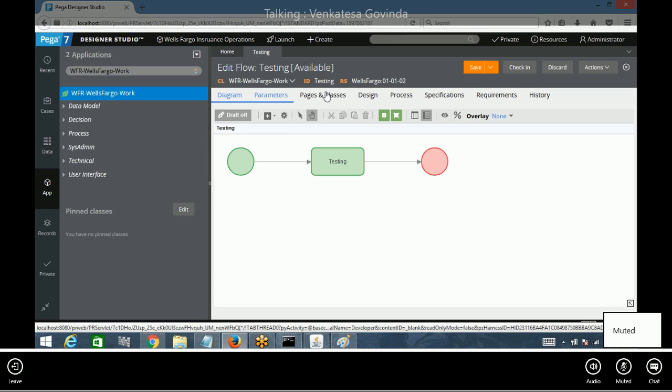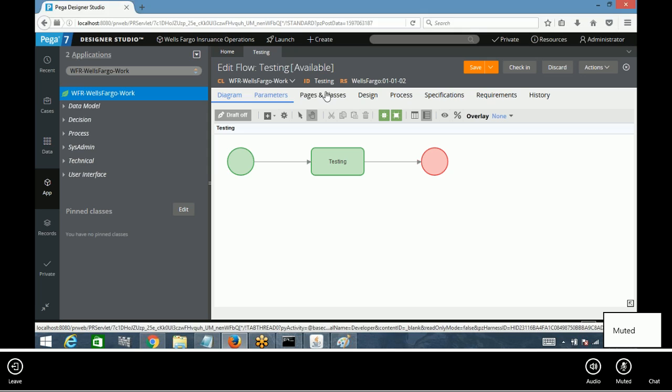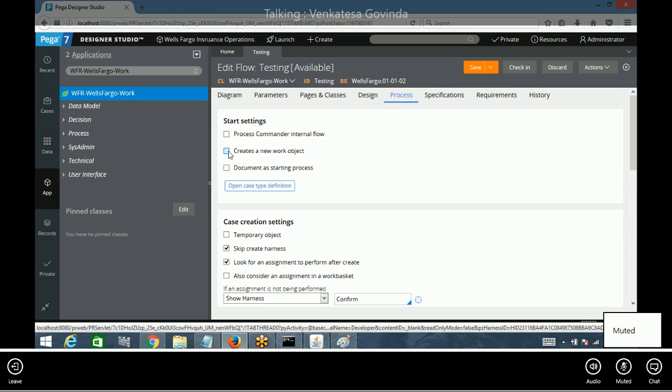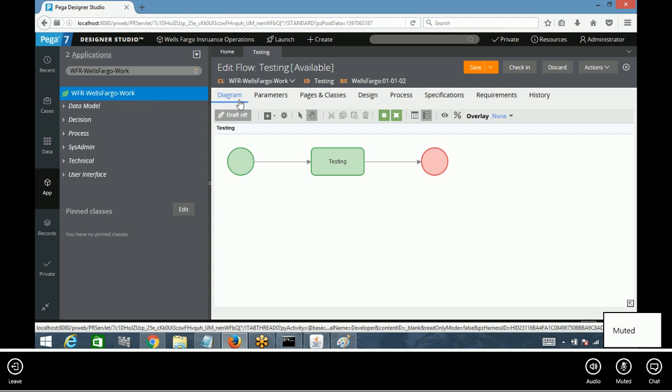Go to the process tab, creates a new work object. If you turn it on and save it, the action dropdown run icon is available. If I do not select this checkbox while I have turned off the draft mode, in the action dropdown I cannot run the flow. Okay, so you are not required to write this down, you can remember it.